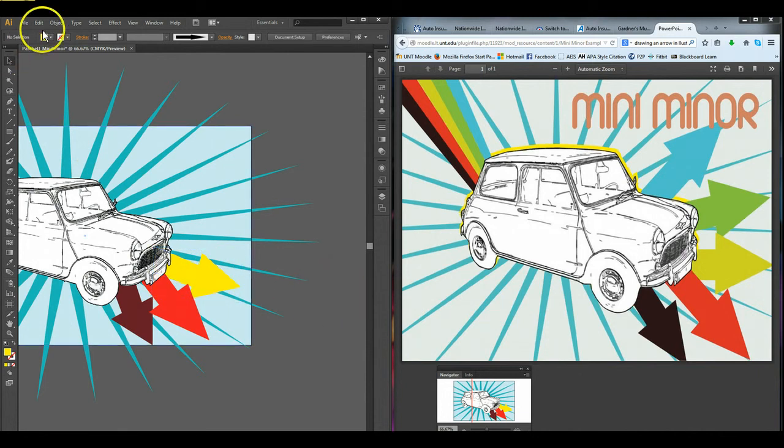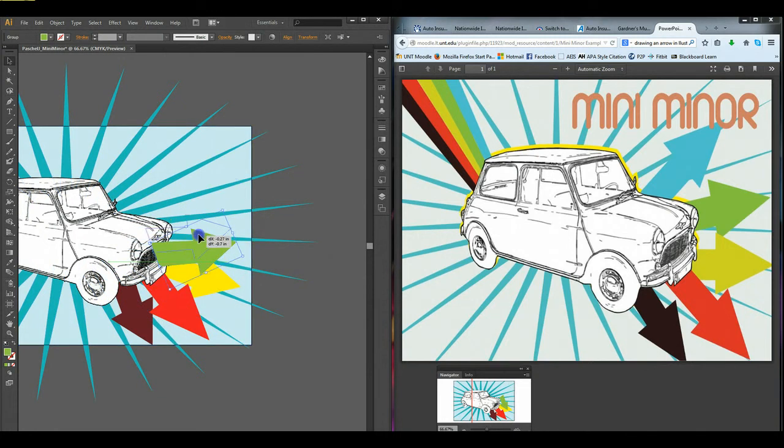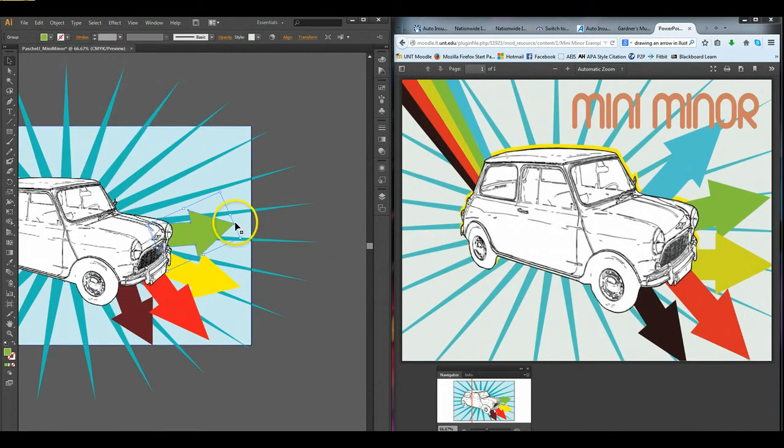Okay. Now we're going to do it a couple more times. Edit, Paste. Change this one to a green. I'm going to choose that one. Rotate it. I'm doing everything with the selection tool right up here. Object, Arrange, Send Backwards.